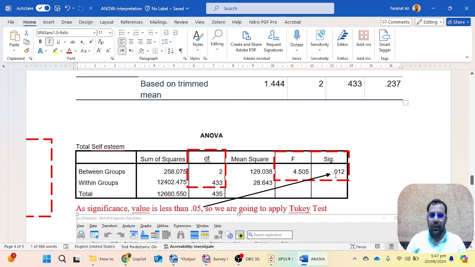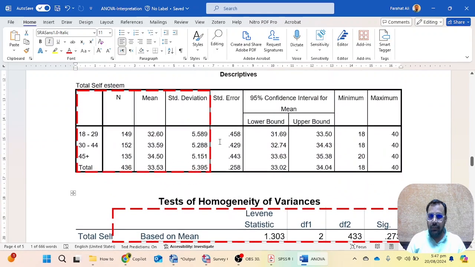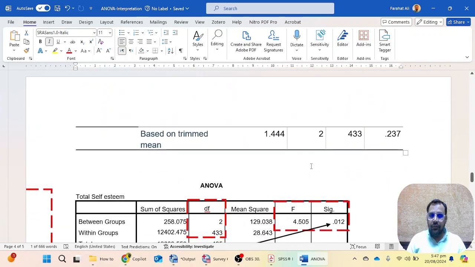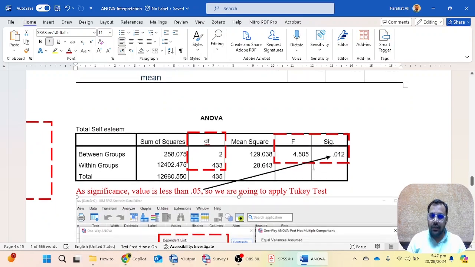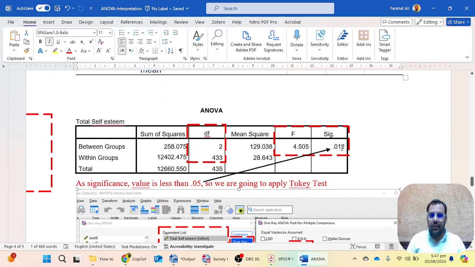Here you can see 0.012, and we can say there is a significant difference in the three age groups regarding their self-esteem, but we don't know which group has more or less self-esteem. For that, we have to perform the Tukey test, and you will only perform this test when you get a significance value in the ANOVA table of less than 0.05.